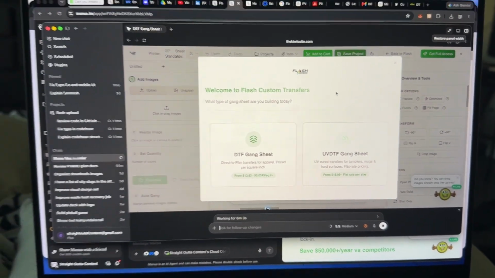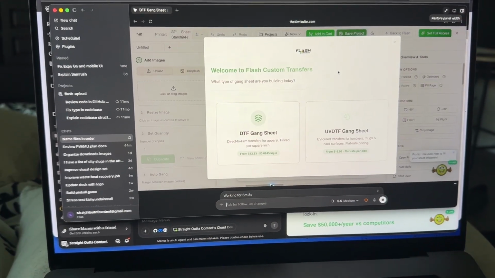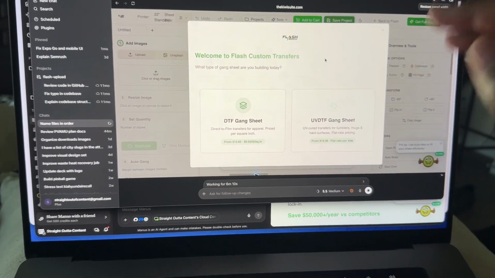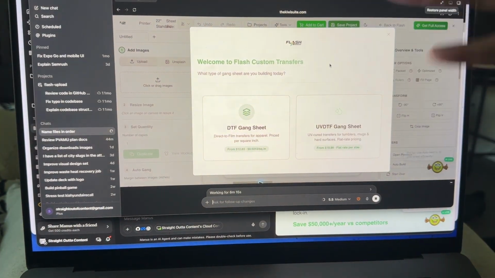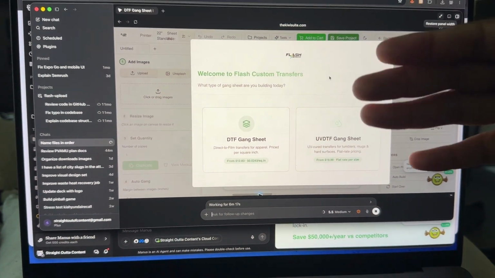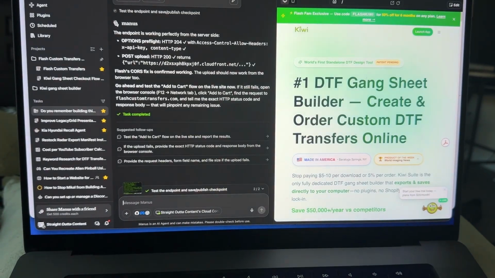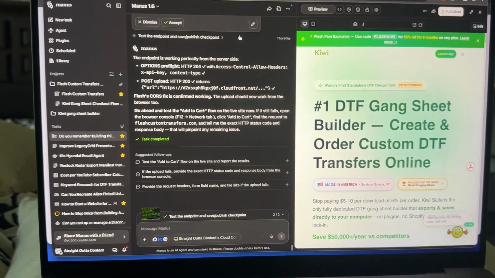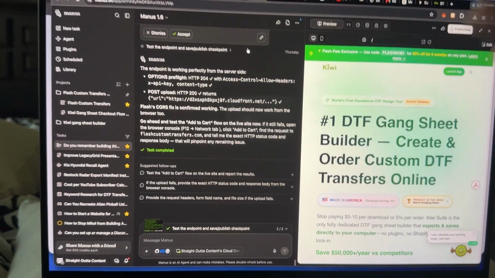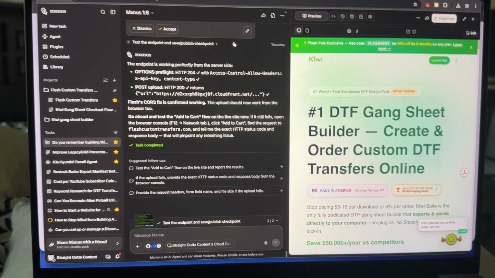This is the power of AI. This is the power of Codex, but more importantly, this is the power of Manus, because Manus is what built all of this. Manus built my Flash custom transfers. Manus built Kiwi. Manus built Kia Hyundai Recall Agent. I built everything inside of Manus, 100%. That's what we do. It just gets very, very, very expensive. So my job is efficiency. That's what I'm always thinking about.